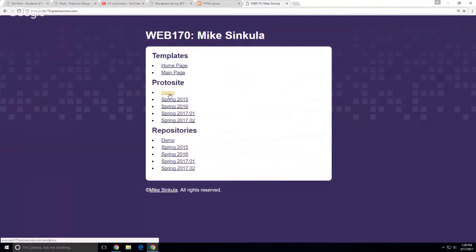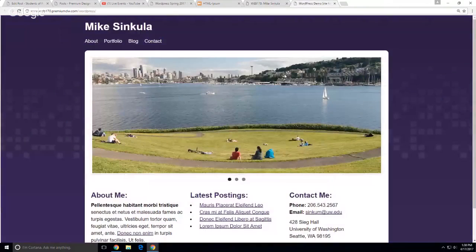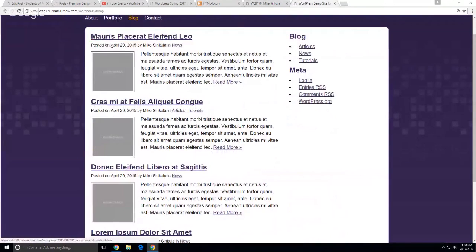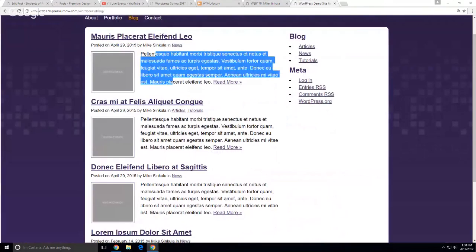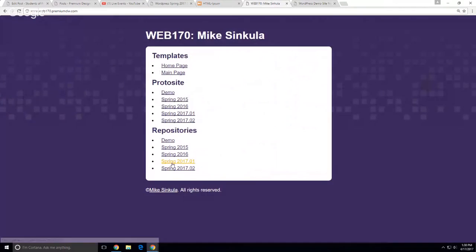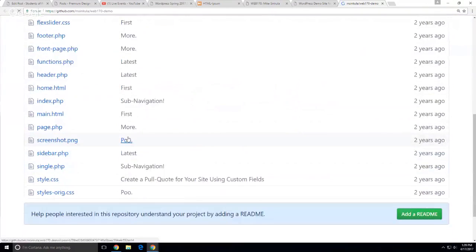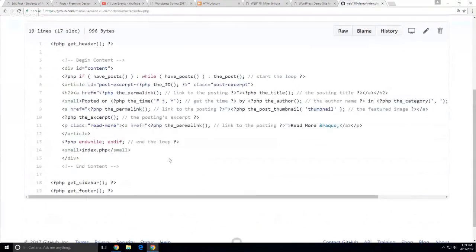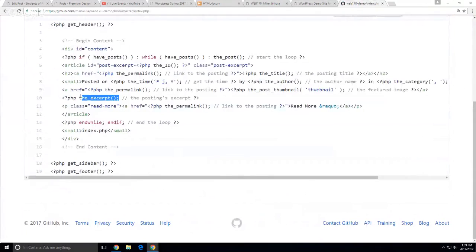so if I go to my demo prototype and I go to the blog feed here, title, date, featured image, excerpt, read more link, repository. Let's go to that demo. Eventually, we are going to use a function called the excerpt, okay, to pull that excerpt from the meta box called excerpt. Here's what you should not do.